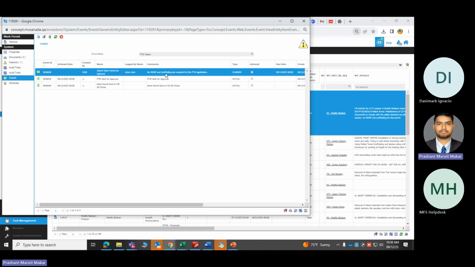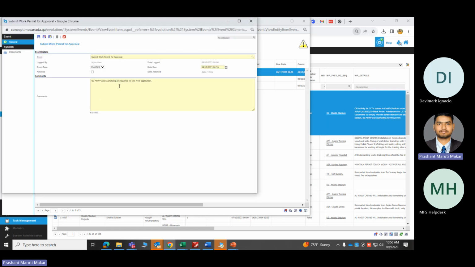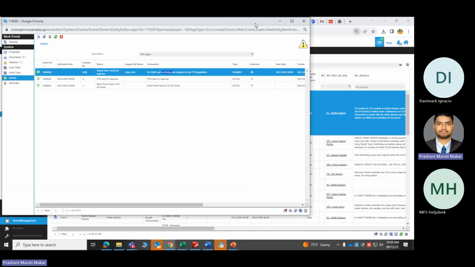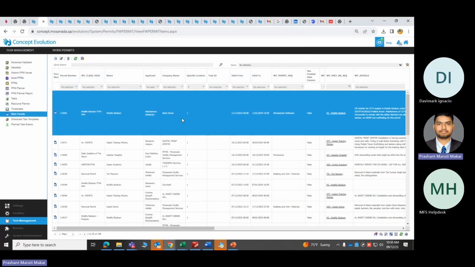They have submitted the work permit. There is a remarks option here. If you want to put any remarks, you can put them here, for example: no MAPW scaffold required for this PTW application. Once you submit it, this notification from the system should appear over here. That means PTW sent for approval, and now it is at level 1 stage.